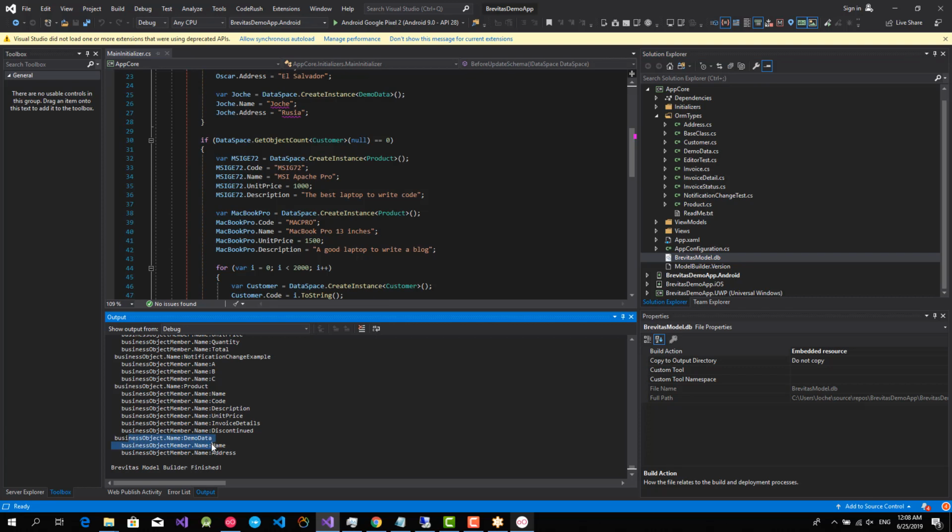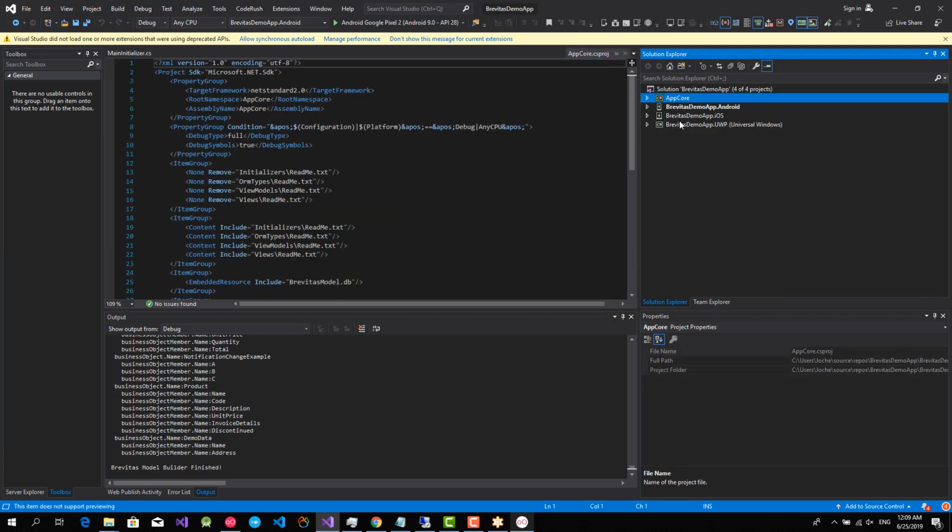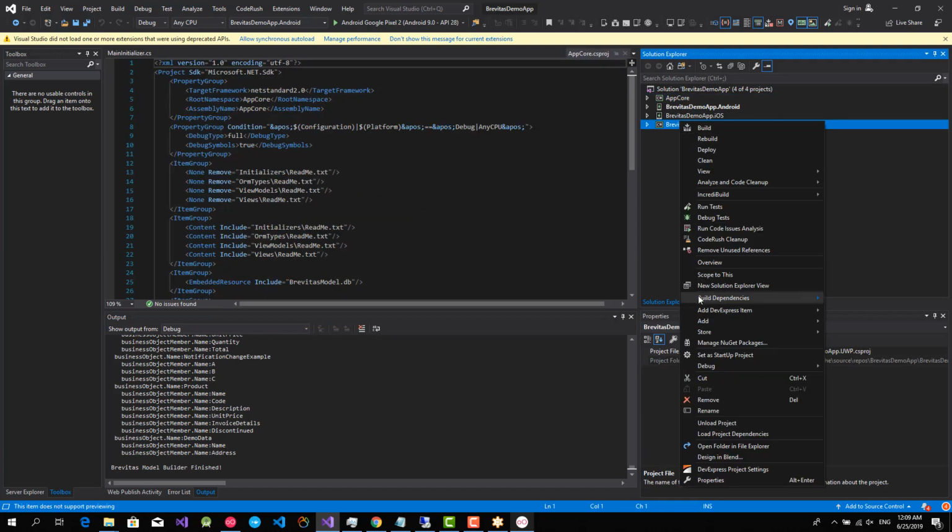So in this case, if you see, the business object include now the class demo data and with the members name and address. So I'm going to run this in UWP.